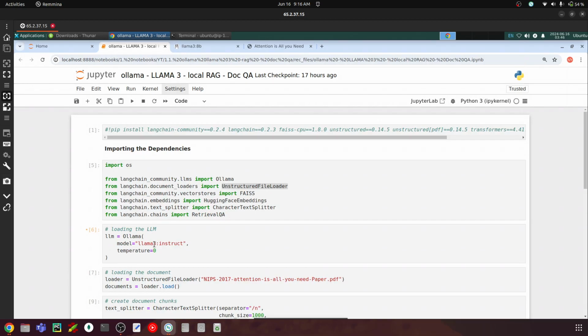Again, if you're working locally and have, let's say, an 8 GB GPU, you can load the Llama 3 8 billion version itself, as it's only about 4.7 GB. But this is how this works.